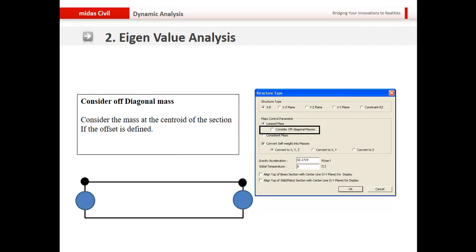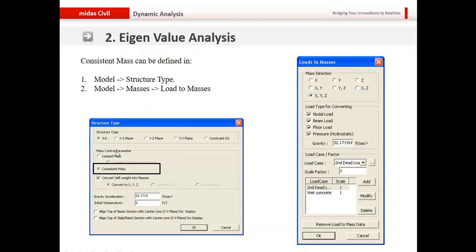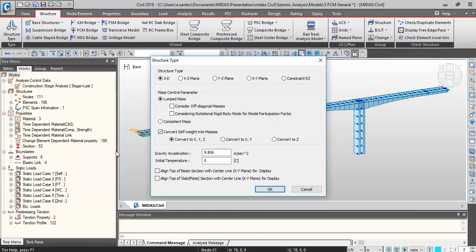Using the consider diagonal masses option, you basically consider the mass at the center of the section if the section is offset, if it's defined. Just in case you have any offset of the section, you can also consider that. And then we have the consistent mass option, which can be applied as well in this particular portion.